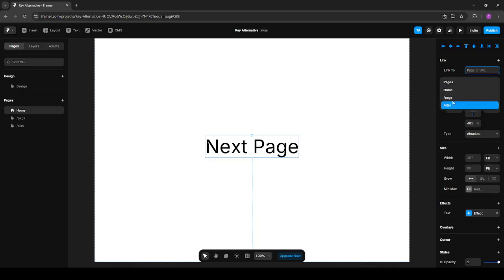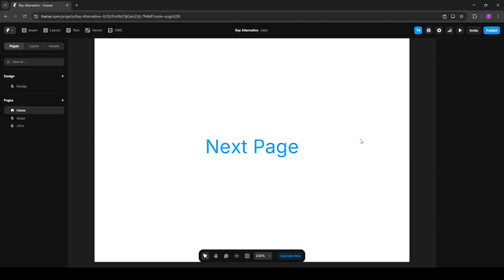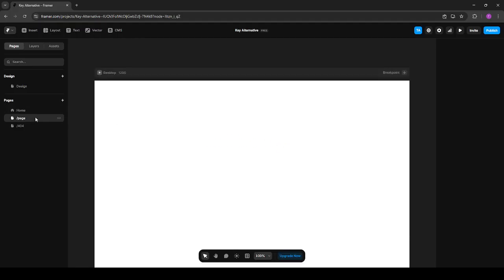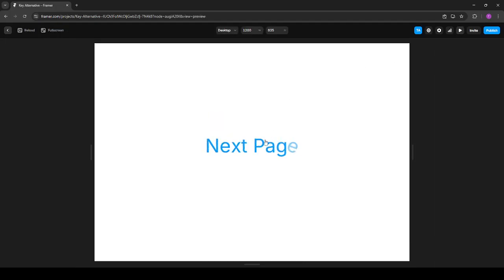Now choose the option labeled Page. This tells Framer you want to link internally to another page in your project rather than an external URL. After clicking Page, you'll see a list of your existing pages. Pick the destination page you want visitors to land on.